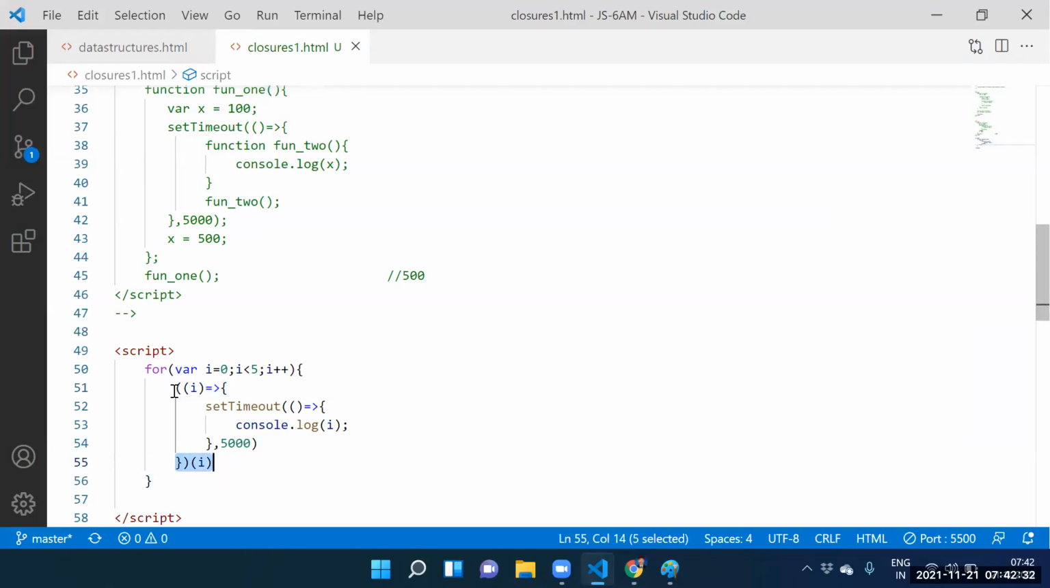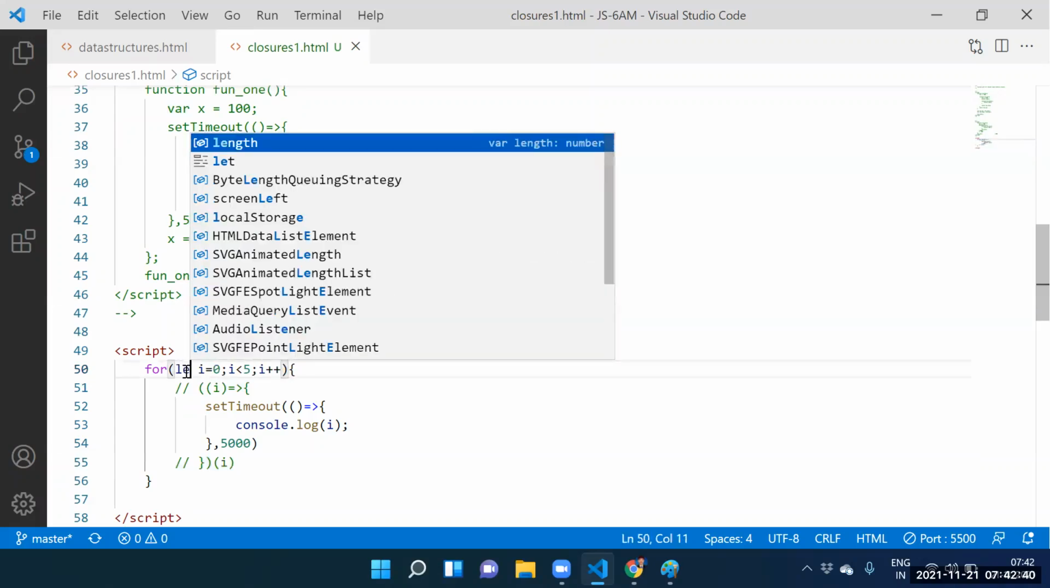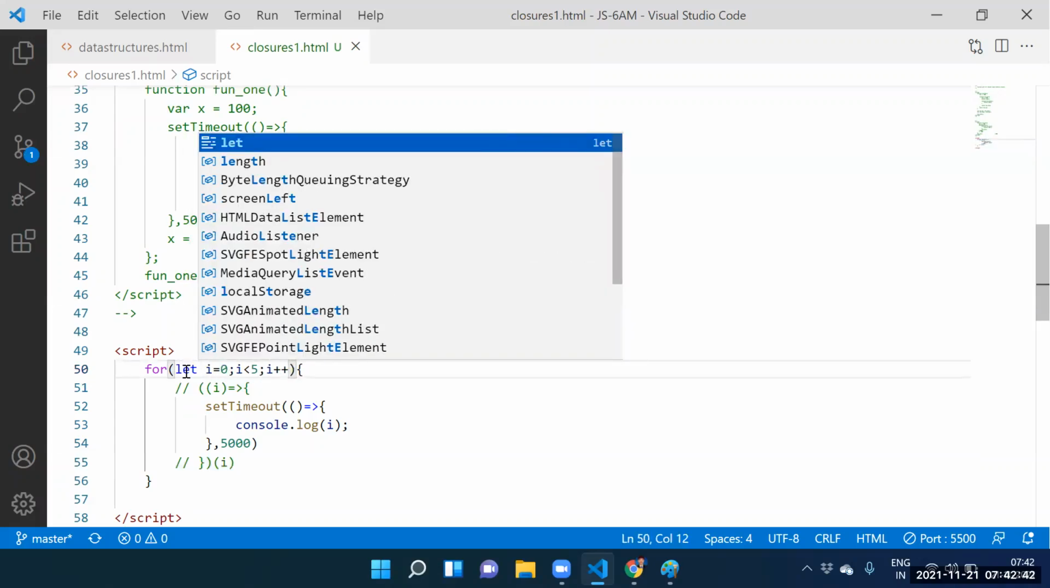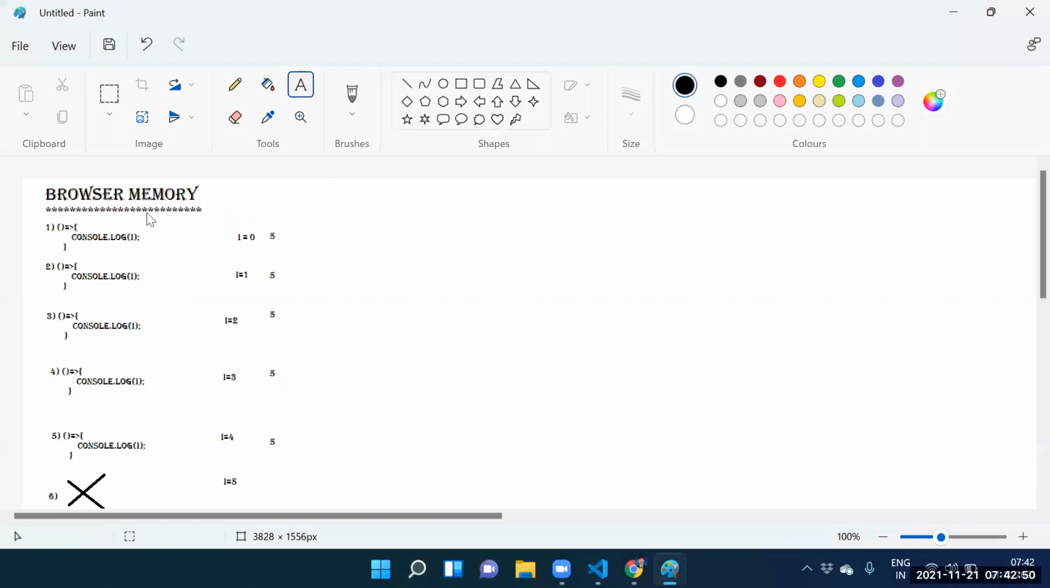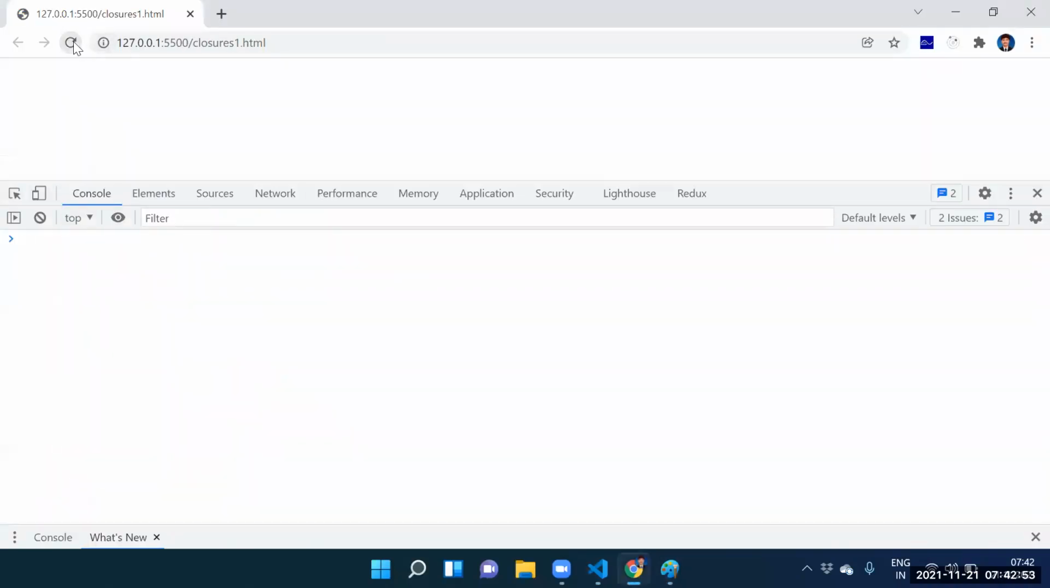But Sandeep, you told me I don't want to go for the IIFE. If you don't want to go for the IIFE, at that time we need to go for one ES6 keyword. What is the ES6 keyword? The let keyword. The let keyword maintains the local scope, so even if we use let, the answer is 0 to 4. How many solutions do we have for that problem? 2 solutions. The ES6 solution is the let keyword, and the ES5 solution is the IIFE. Whichever solution you want to use, you can use.